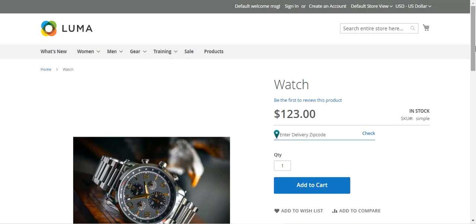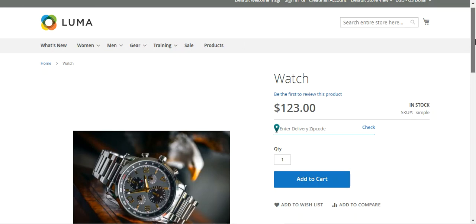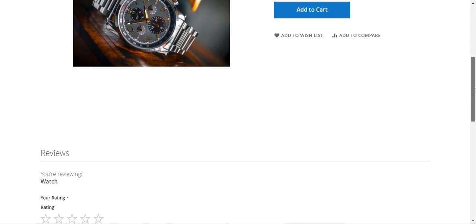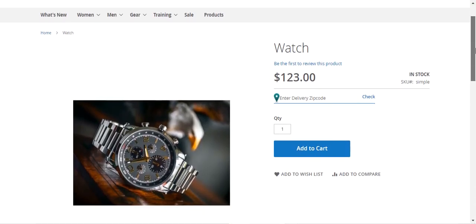So right now you can see that I'm at the web store front end and I'm on one of the products, that's the watch product. And here you can see that we have the zip code validator, wherein the customers need to enter their delivery zip code to check whether the shipping availability of the product is available for the entered zip code or not.